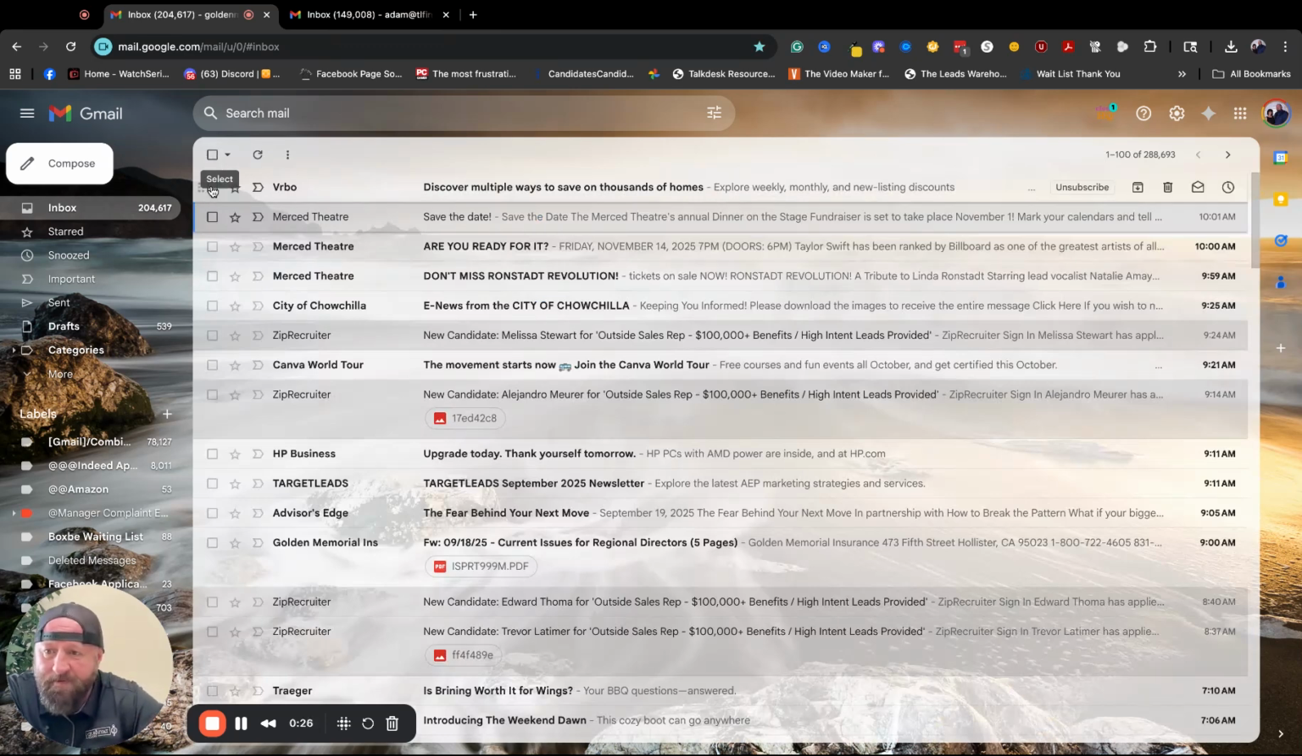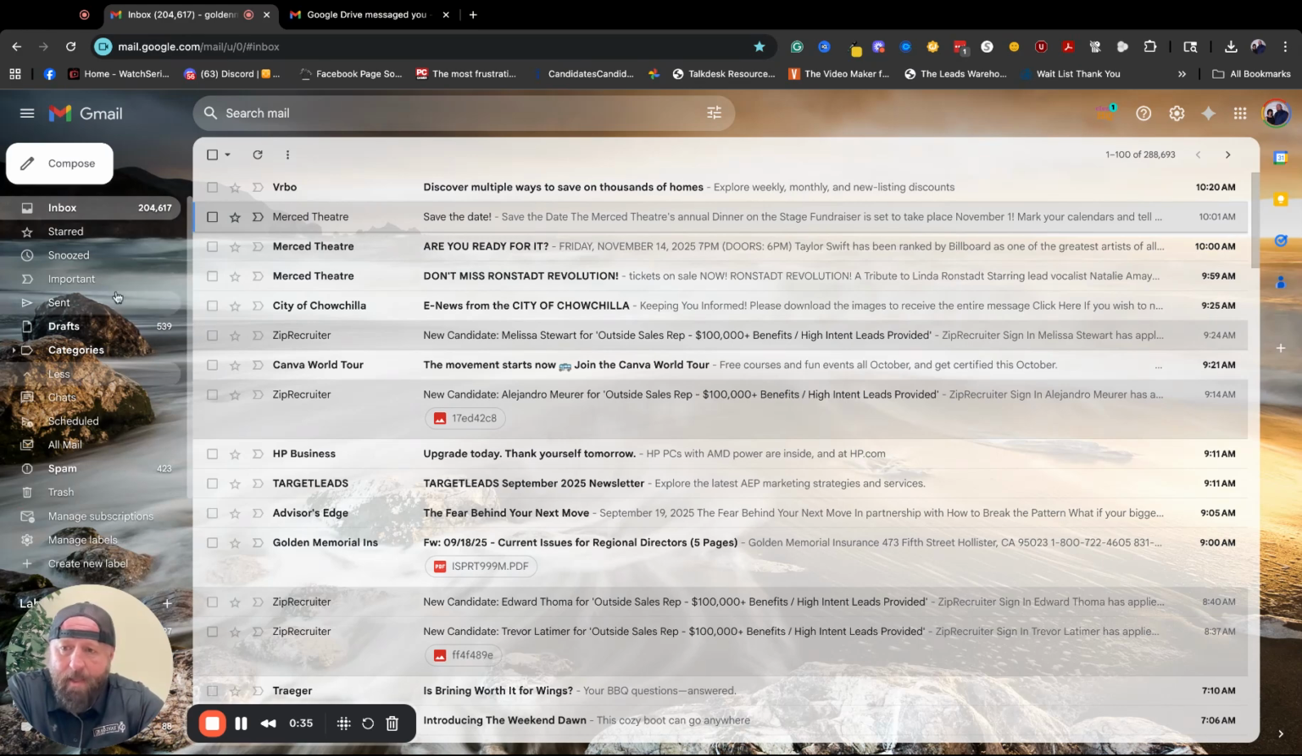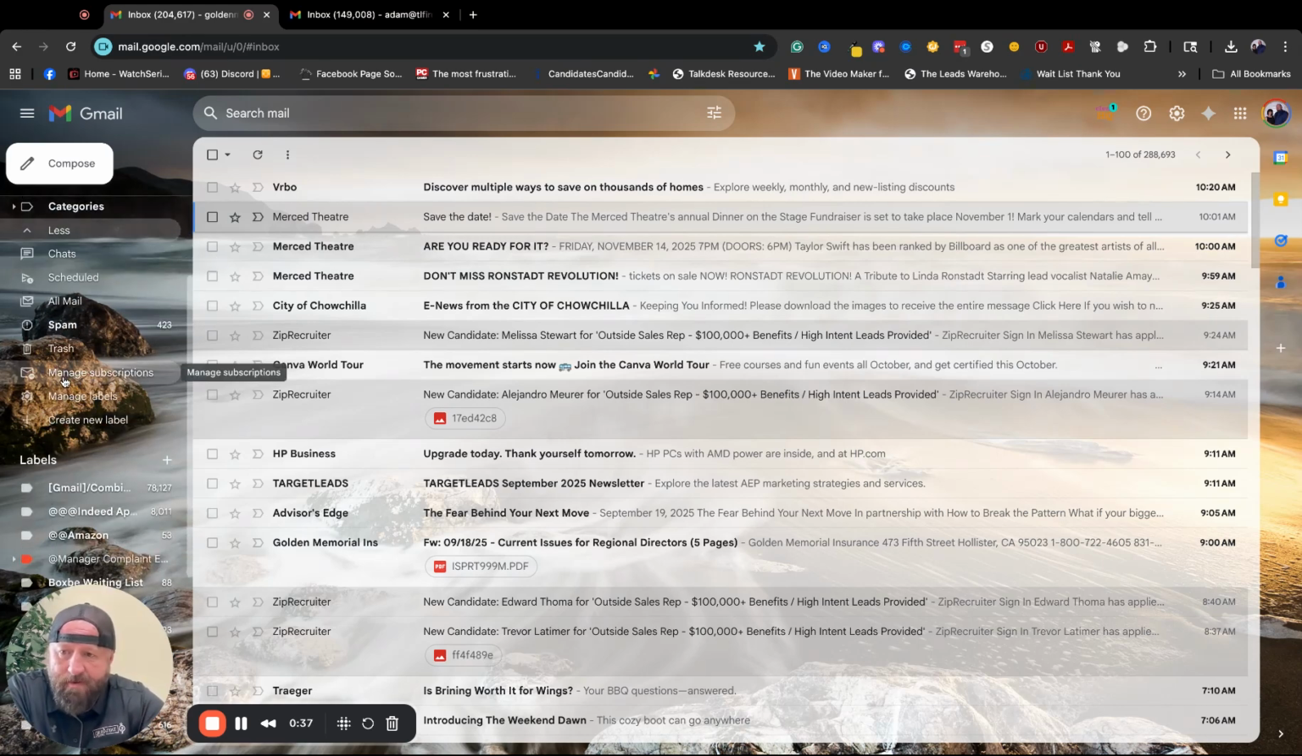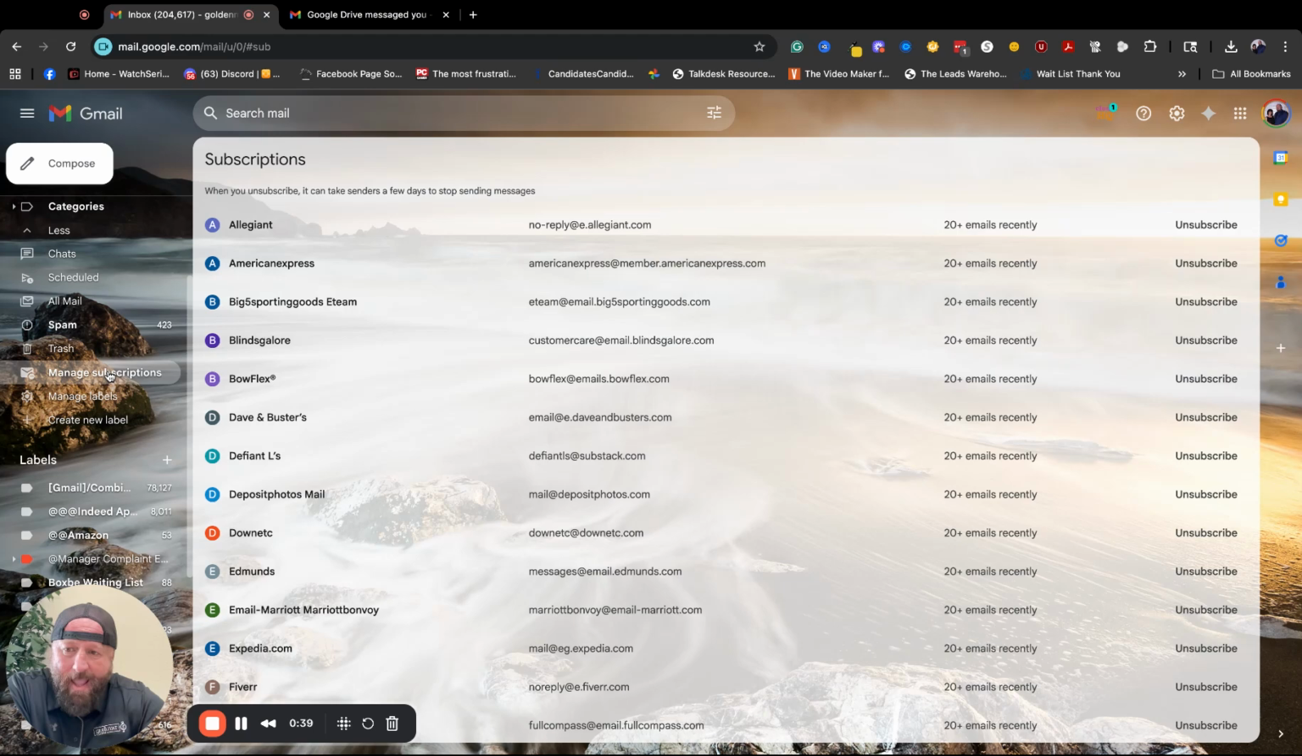I've done it a few times. But there's a little hack if you have Gmail. I'm not sure if this works on any of the other platforms, but in Gmail, if you come over to the left and you go to the More tab, if you scroll down, you should see Manage Subscriptions.